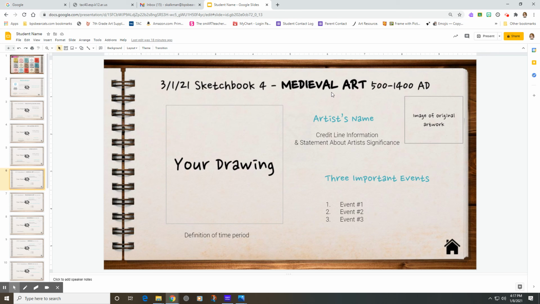So when you're doing the period art, you're going to use that to find an artwork that you want to draw, and then you're going to put the definition of the time period right here. And then on the side over here, you're going to put the artist's name and then put the credit line information. And then also you're going to put 3 important events that happened in the year that artwork was made. And then you're going to put the copy of the original artwork right here. Okay, and so the other ones just basically repeat this information.